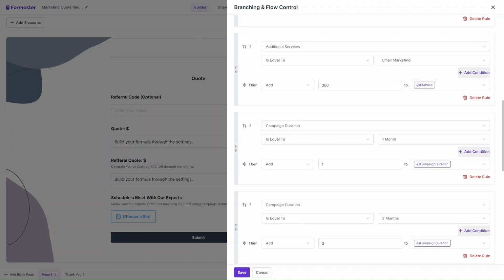So I have also created a rule for the campaign duration. If the person selects campaign duration to be 1 month, then I'm going to add the value 1 to the campaign duration. So we will be multiplying the prices with this particular variable to get the code.